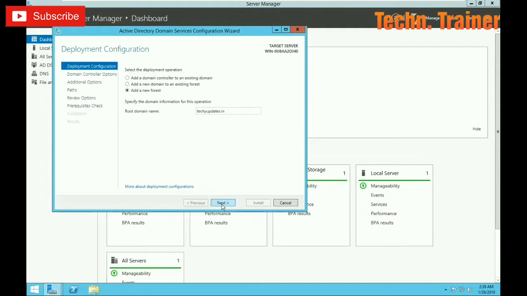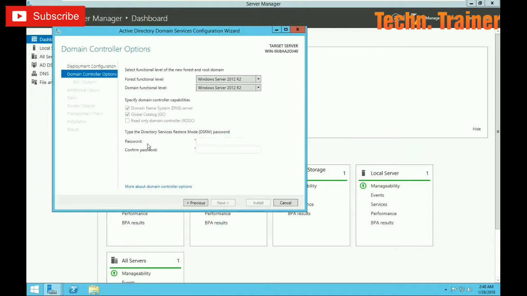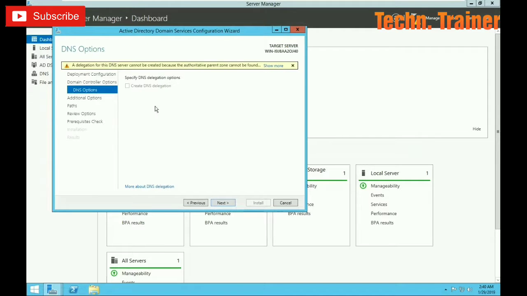The .in or .com is compulsory. Then click on next. Now provide a complex password which must be strong, and confirm the password. Both passwords will be the same. And click on next. Then again click on next.